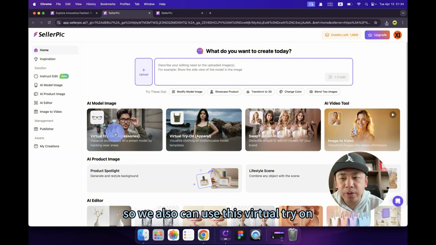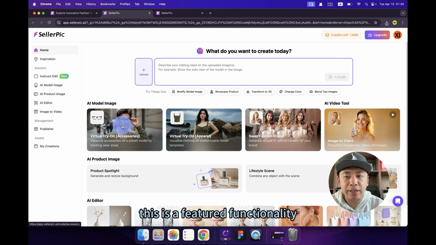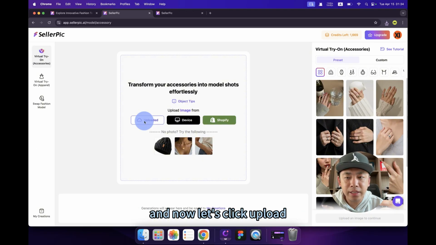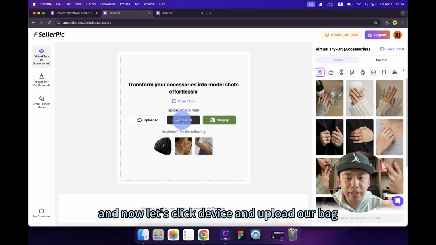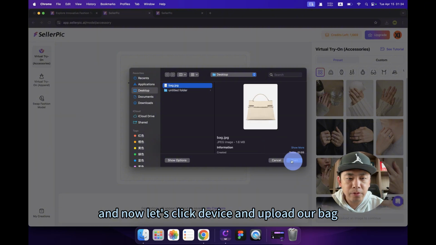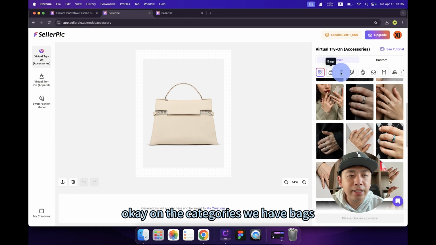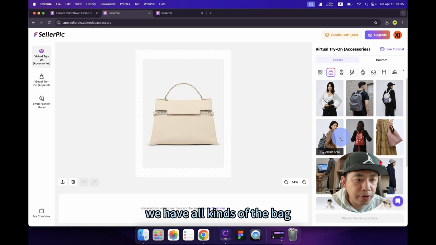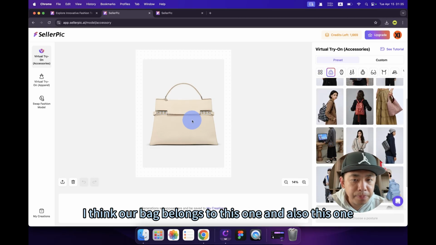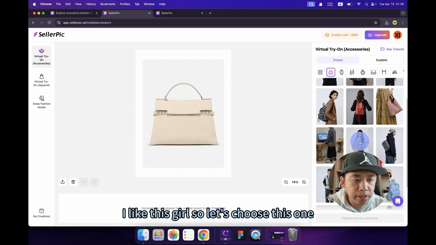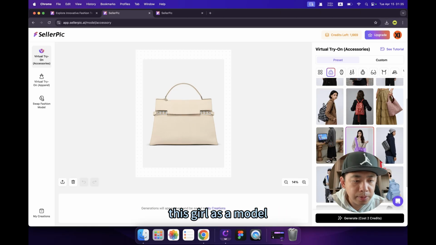So we also can use this virtual try-on. This is a featured functionality. And now let's click upload. And now let's click device and upload our bag. Okay, on the categories, we have bags. So click here. We have all kinds of bags. I think our bag belongs to this one and also this one. I like this girl. So let's choose this girl as a model.